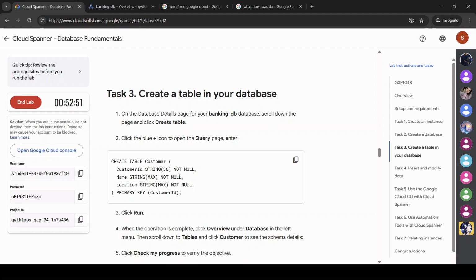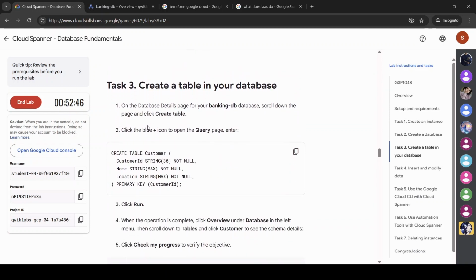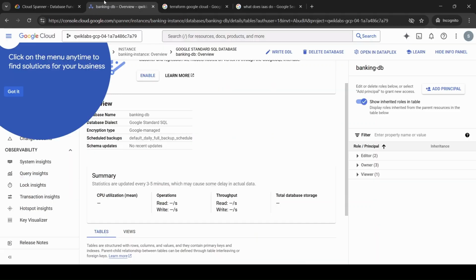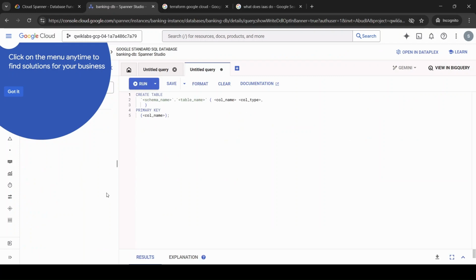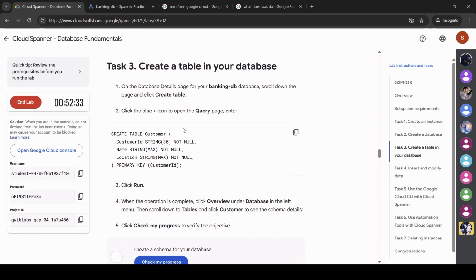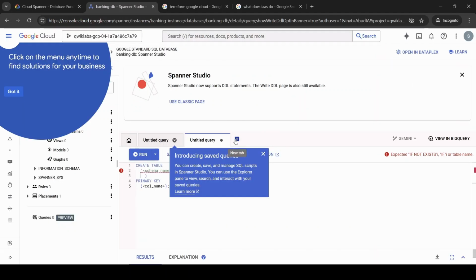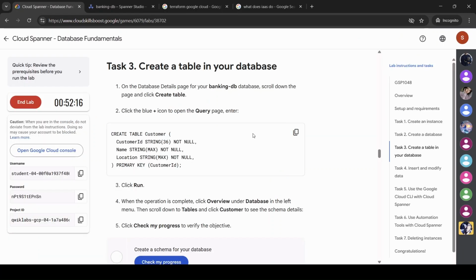Now, on the database page, how can you do this? Go on and click on create table. So you can see this one here. To open the query page, you can open a new page here. So let's go with the original one. Now copy this command.